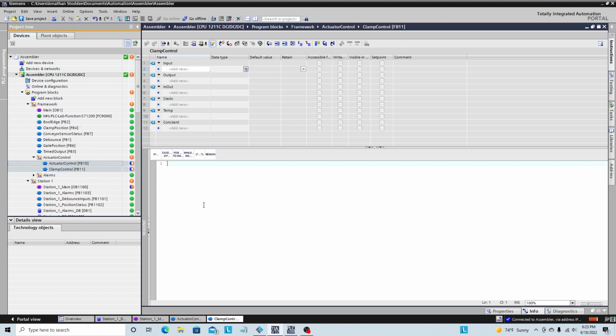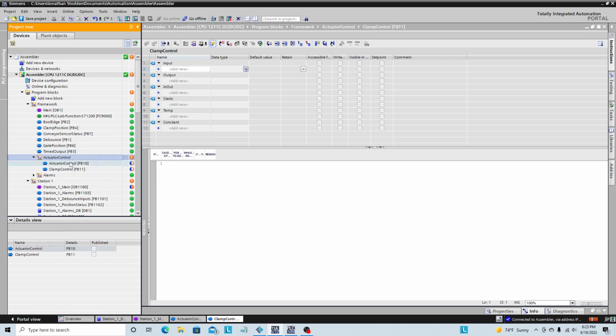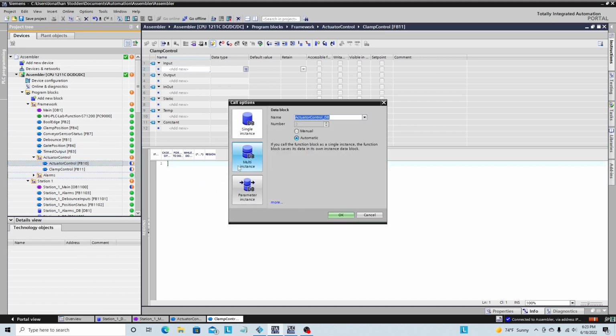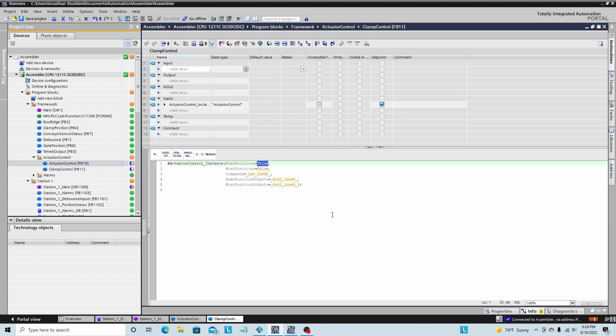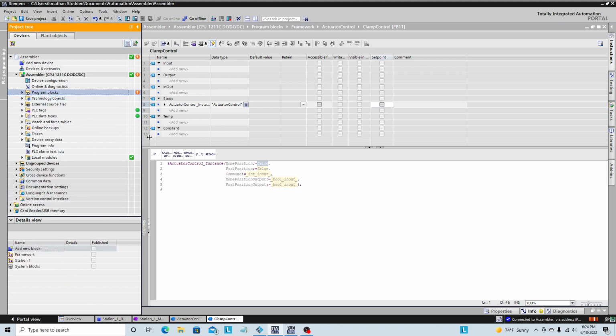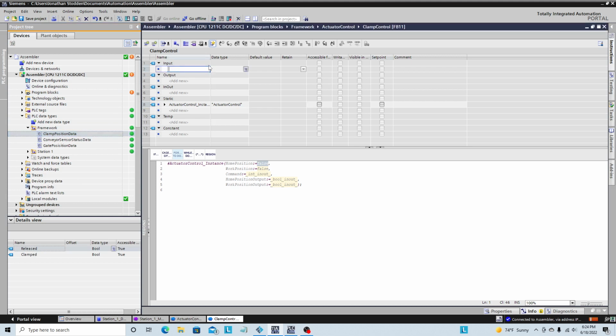So in clamp control, we're going to take that actuator control we just wrote. We're going to make it multi-instance, actuator control instance. I'm going to do this because we're going to be doing a little bit of voodoo in the background. Like, if I remember right, we made a data type to handle this home and work position for clamps. PLC Data Types, Framework, Clamp Position Data.